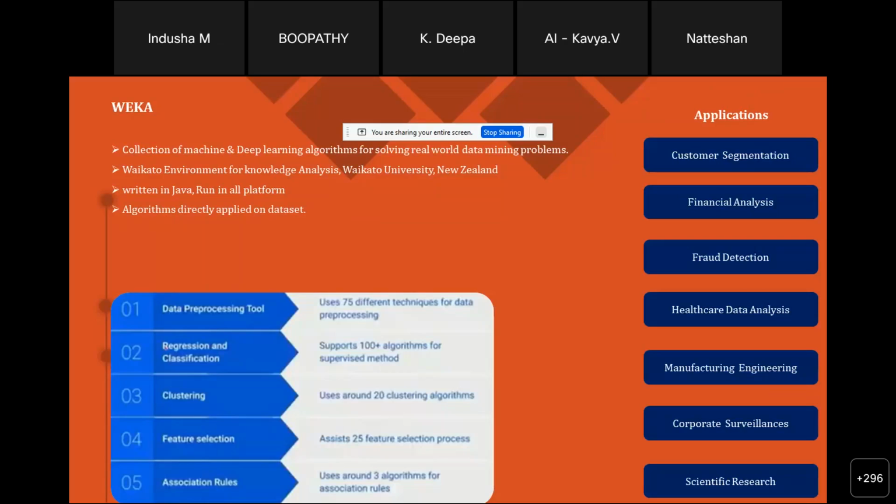The algorithms applied on labeled data are called supervised learning, because everybody knows about that. Okay, so here this Weka tool is able to access 100 plus algorithms in the supervised learning method, and the Weka tool also supports 20 plus clustering algorithms. After that, feature selection.